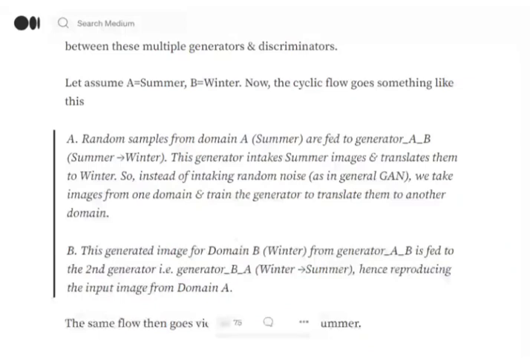So we'll try to understand how a CycleGAN works. Assume that we are trying to train a CycleGAN for summer to winter and winter to summer translation. The first step is to take random samples from a particular domain. Assume that summer is domain A and winter is domain B. So we took some random samples from domain A and fed them to a generator that generates A to B, that means summer to winter images.